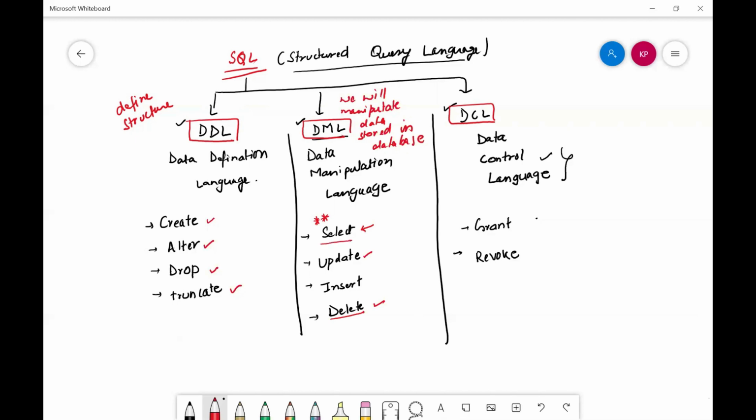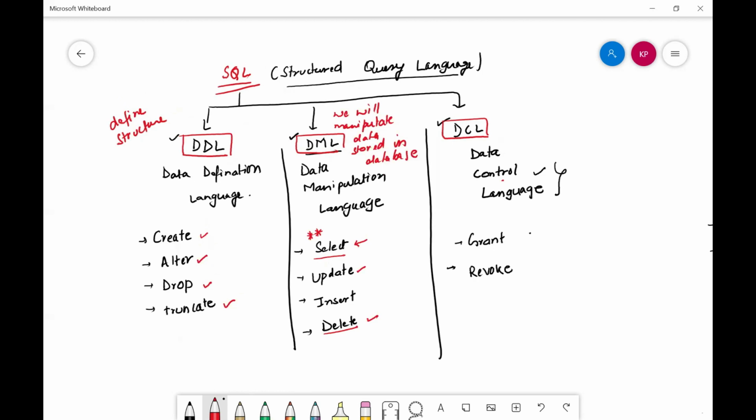The third part is data control language. Here we will be seeing commands to help control who can access the database. There might be several people who have access to the database, so we can allow certain people to access the database, or not allow certain people. If we want certain people to access the database, we use the grant command. And if we don't want a person to access the database, we use the revoke command.